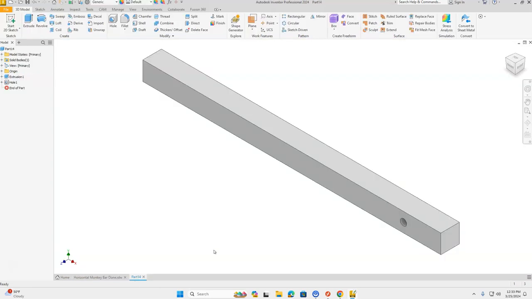Let's go back to our drawing. And right up here towards the top in our ribbon bar, the pattern section, there's a rectangular pattern and a circular pattern. Make sure you're choosing the rectangular pattern.